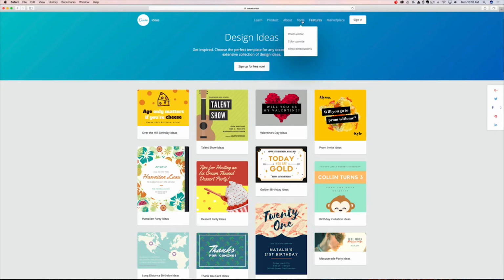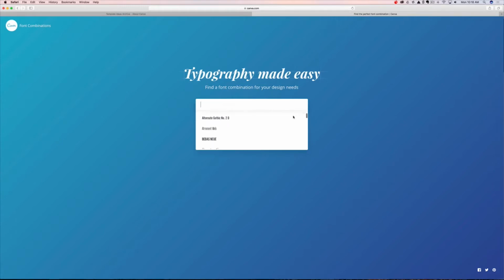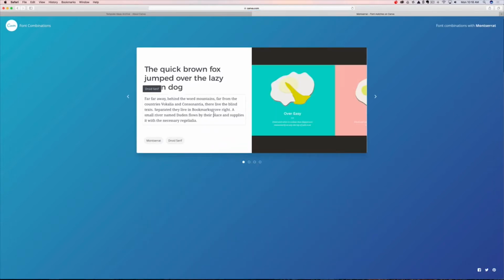And then the other thing under their tools is font combinations. What they do is help you with combining fonts. So, let's see, my favorite one is Montserrat, so I'm going to click on that one. Then they're going to show you what it looks like, as well as pair it with an opposite font. We're going to talk about this later, but Montserrat is more of a sans serif font, and they've paired it with a serif font.